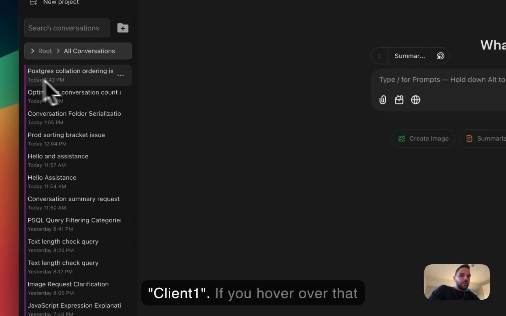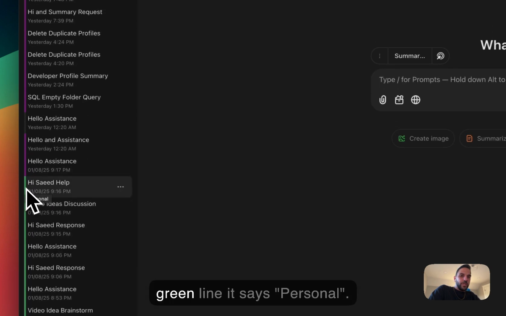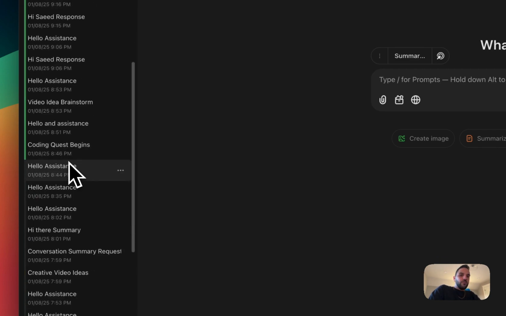You see it says client one. There's another one down here with the green line. If I hover over it, it says personal. So it's in the personal folder, and so on and so forth.